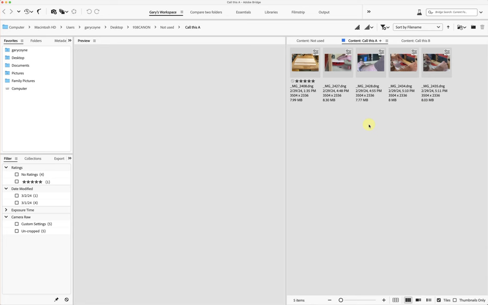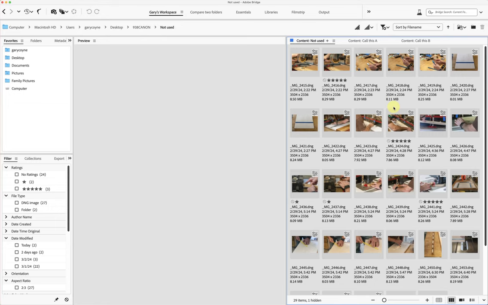So there's your images, and that's how you move images from one folder to another folder in Bridge using the content tabs. And if you have any questions at this point, let me know.